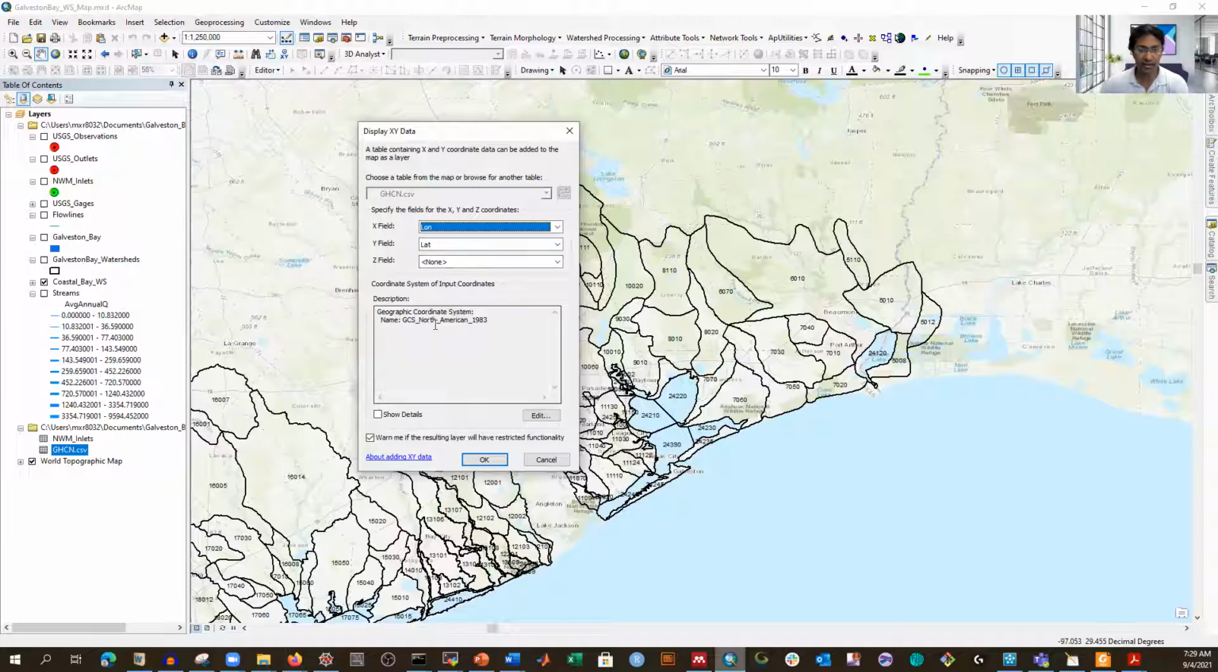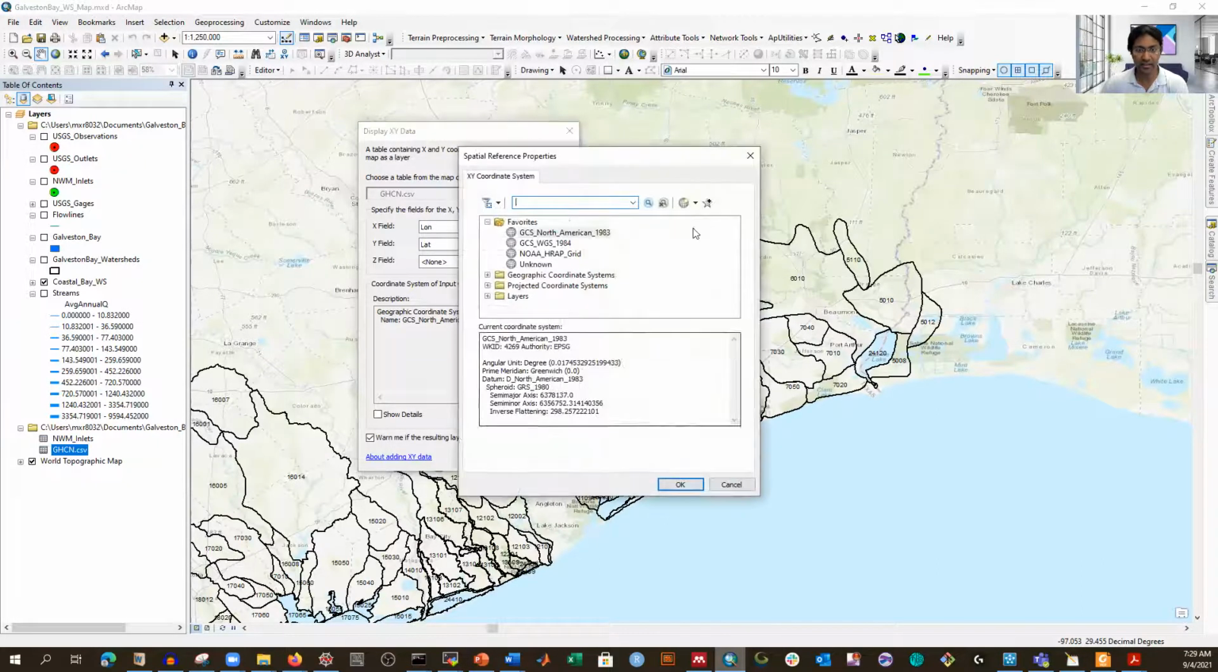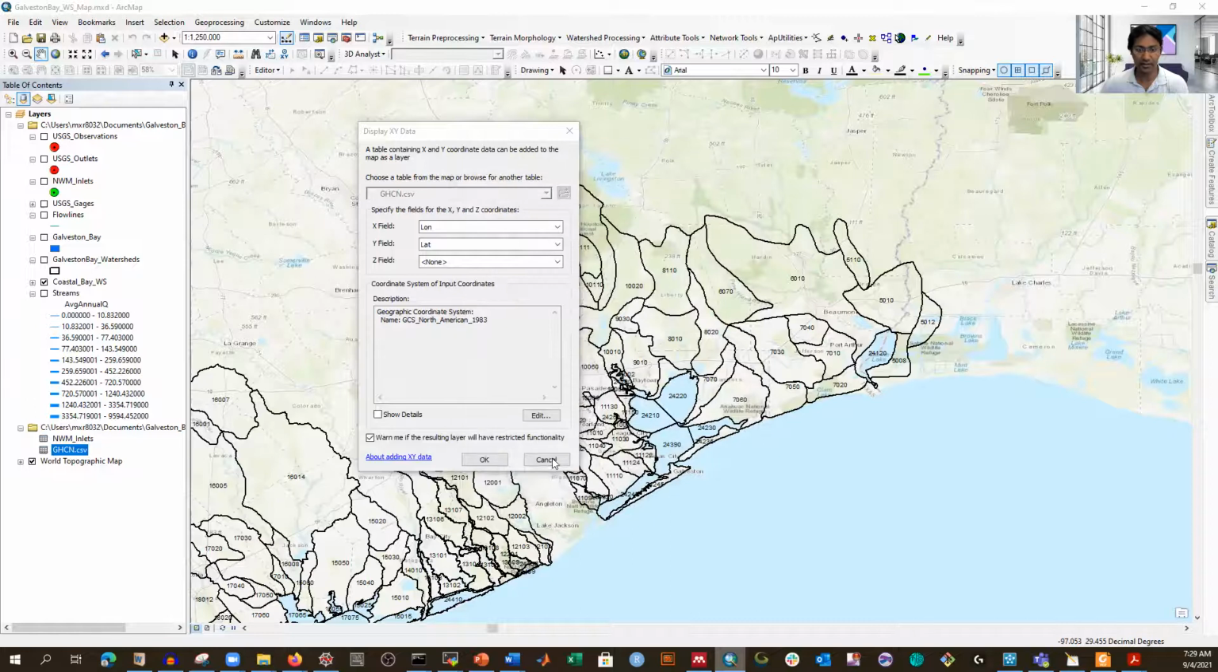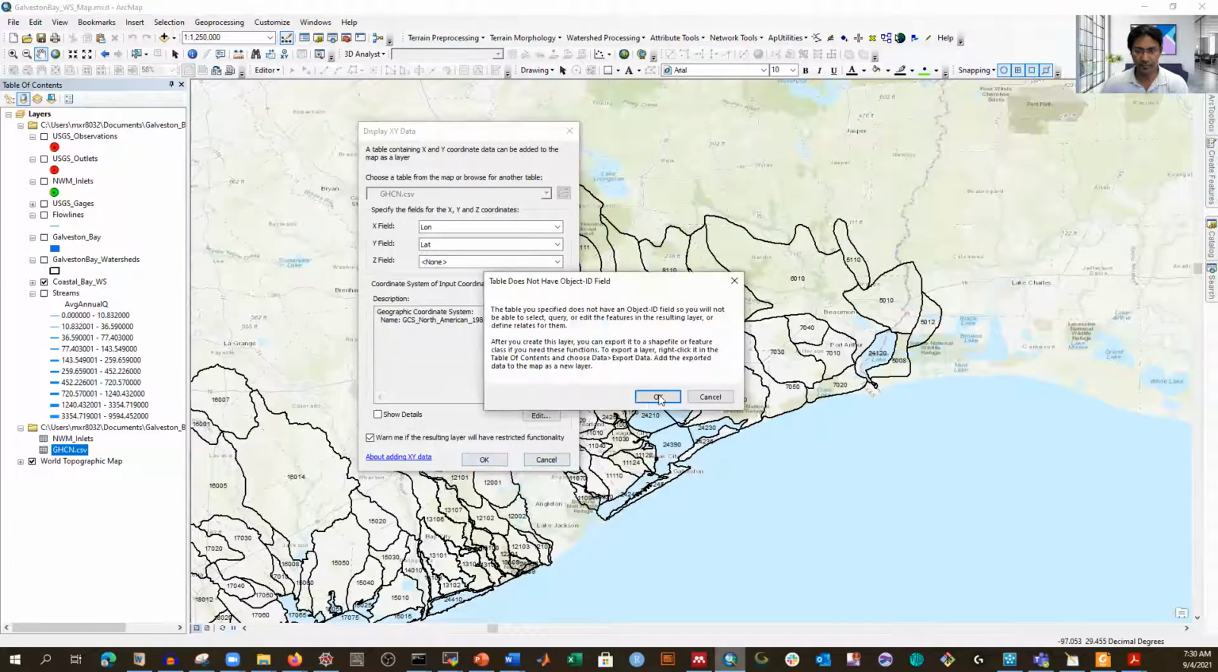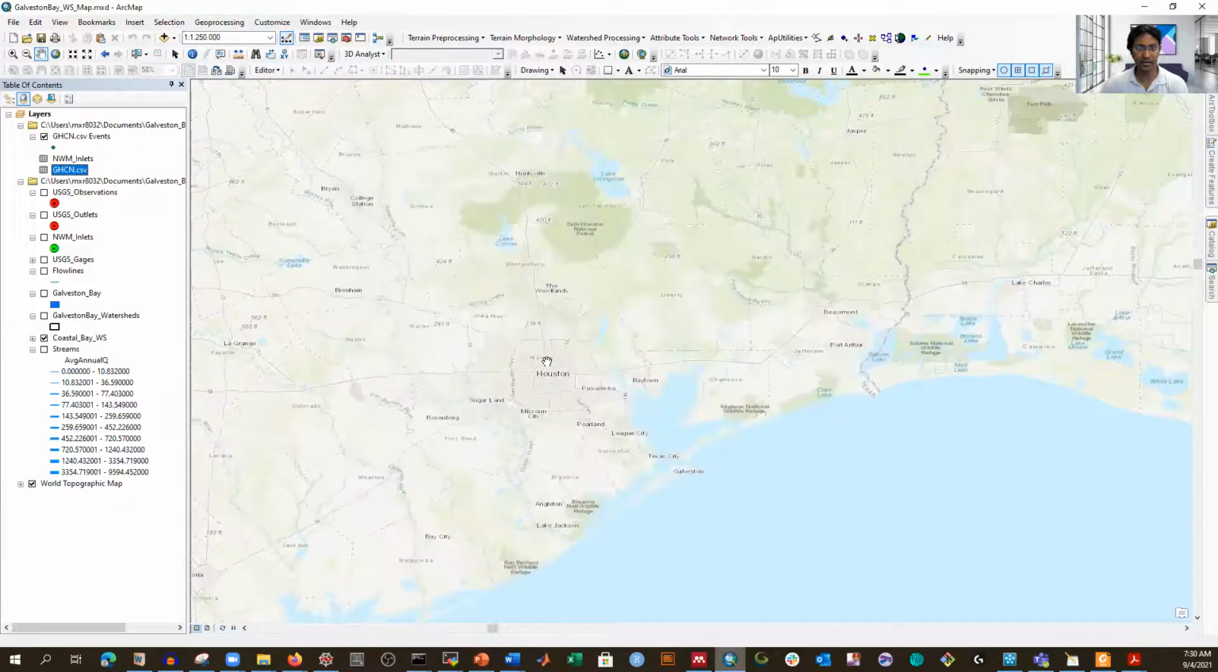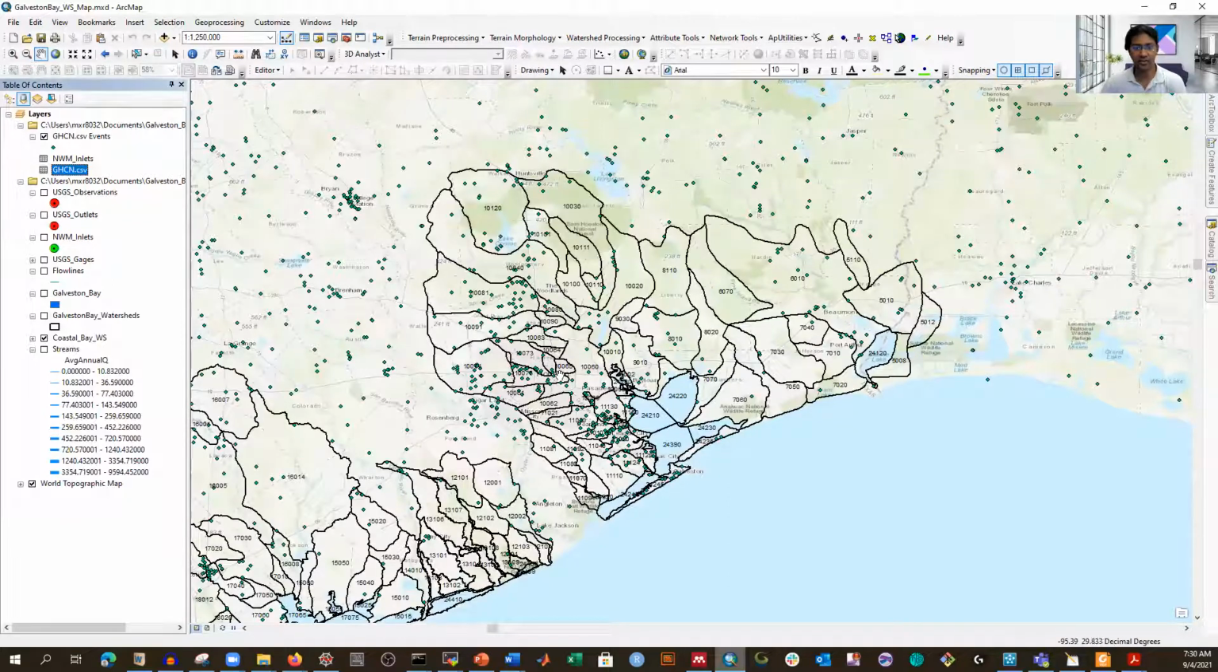We don't need that. But here it is getting the coordinate system. It is the geographic coordinate system, but it is in 1983, but the recent one is the 1984. You may have to convert it to that one. If you want to do that, you can go to edit and you can select that. Okay, so I'm just putting it as it is, and let's see if it is going to show the overlay map there. And I'm clicking OK, and it's gonna show everything. See, these are the stations.